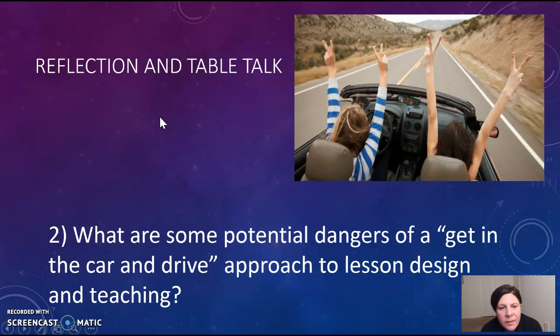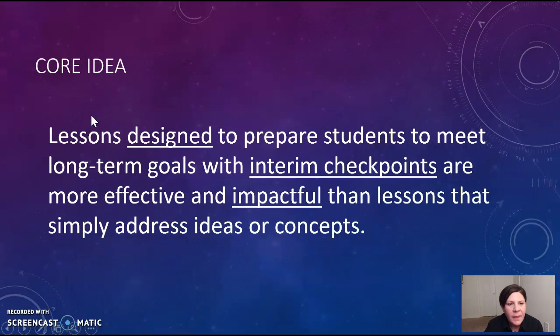Our next question for reflection and table talk, as we begin to get some ideas rolling in our minds: what are some potential dangers of a get in the car and drive approach to lesson design and teaching?